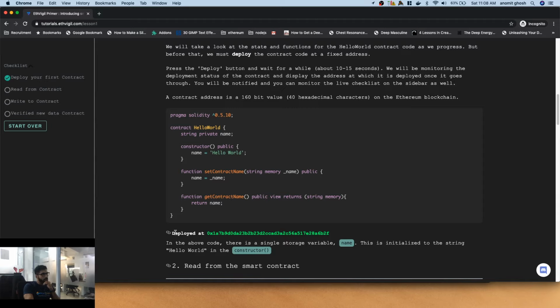We did the work of tracking the deployment status of the contract. We got the deployed contract's address. This is a 160-bit value, so there are about 40 hexadecimal characters, and this is where you can access the contract code on the blockchain from now on and till forever. It doesn't go away. It always stays at this address.